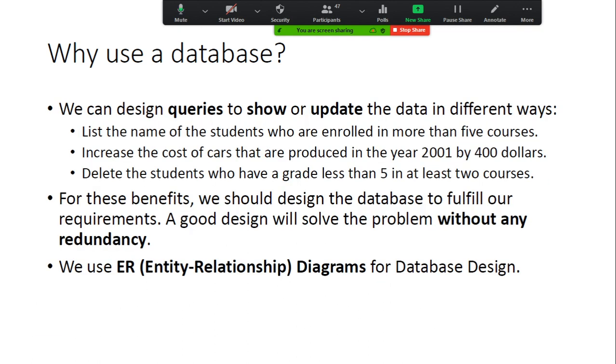Furthermore, we can design queries to show or update the data in different ways. And this will be the topic for lab number two. We are going to design some interesting queries. For example, a query that lists the names of the students who are enrolled in more than 5 courses. With just a text file, I can scan my data, okay. But then it is hard to find these different relations in my data. With a database, this becomes very easy to do.